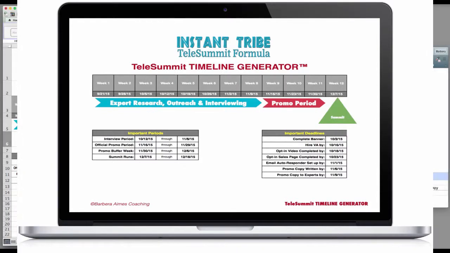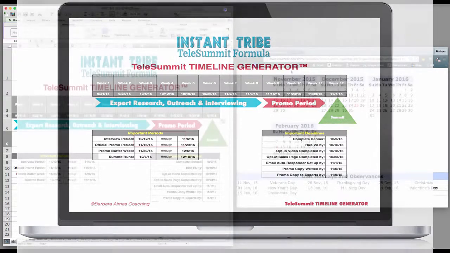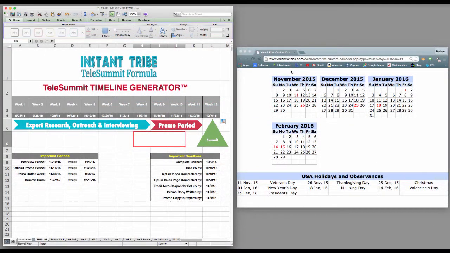Hello, Barbara Ames here, and in this video I'm going to show you how to use the timeline generator to pick a date for your summit.